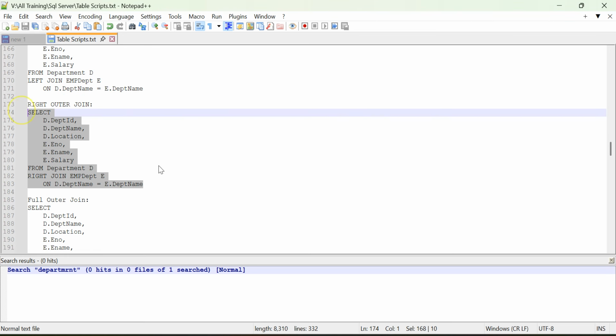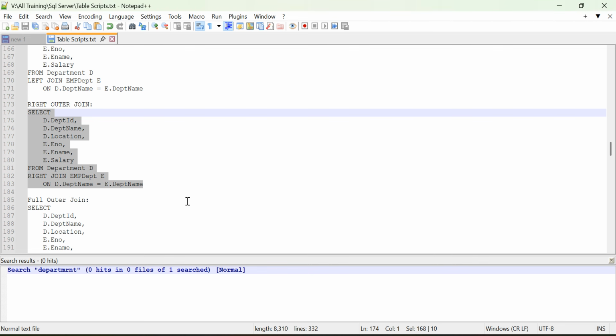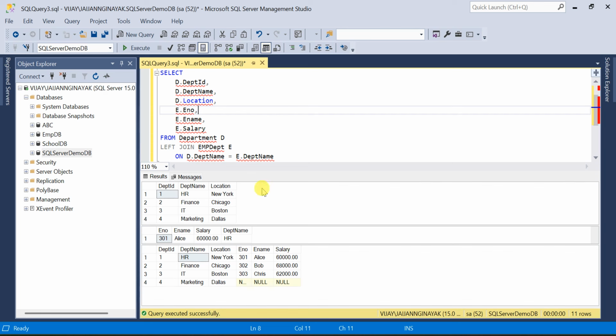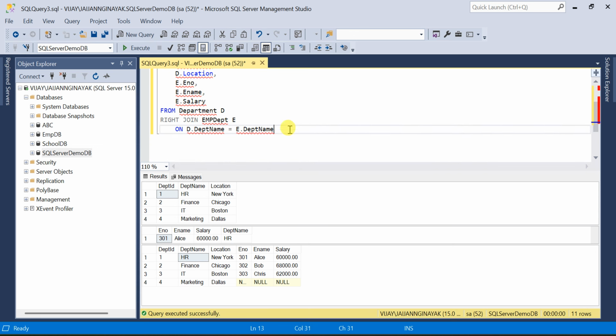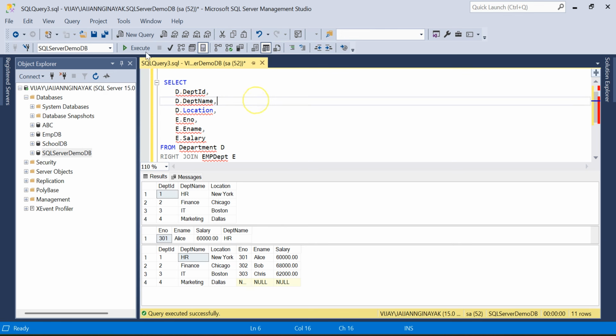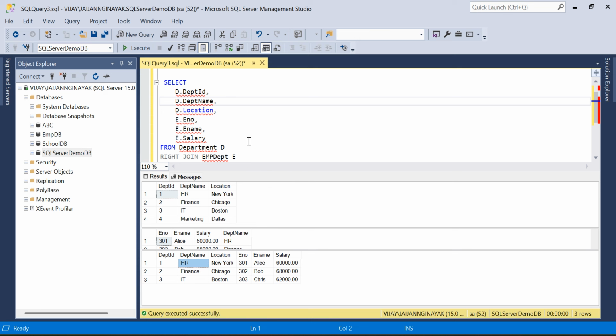Now let's have a look at the right outer join. So right outer join, it will take all the records from the second table and will join with the first table. Let's see the practical example of the right outer join. Here it is the result of the right outer join.